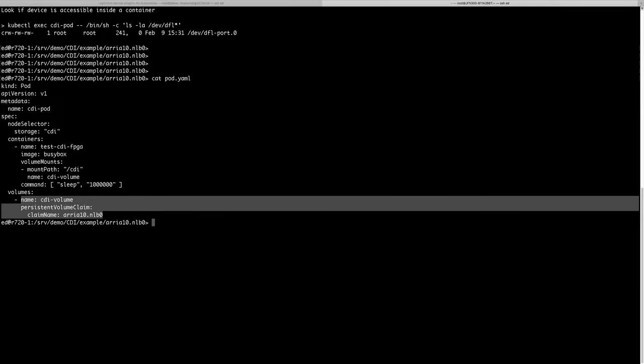The only interesting thing here is this part, the claim name. That's the reference to the PVC, and the PVC actually holds the request, the set of parameters that the user workflow requests.